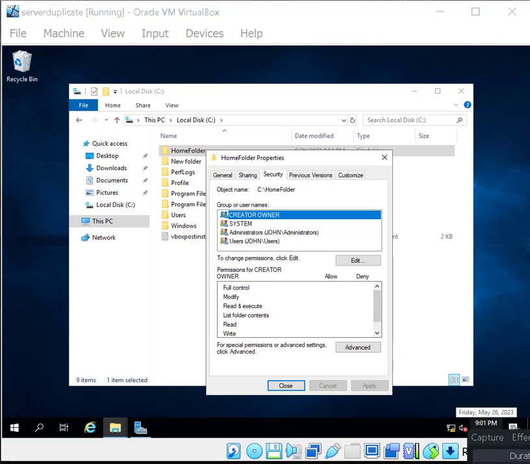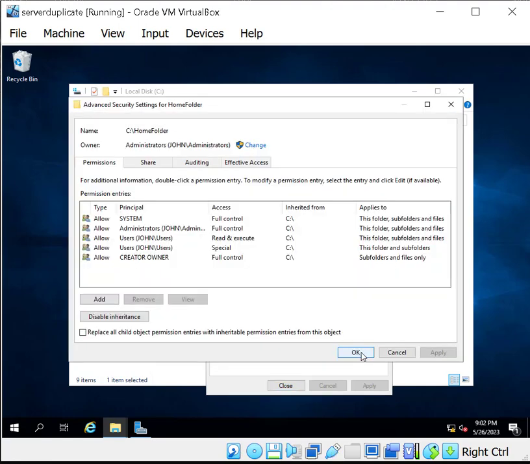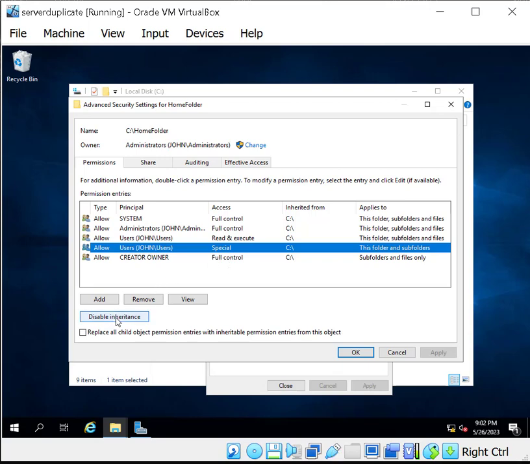Now we want to give some file permissions, so we head over to security. Go to advanced, and here you have a list of control file specifications, so that, for instance, our system has full control. You would see that the users have read and execute, assigned as special read and execute permissions.